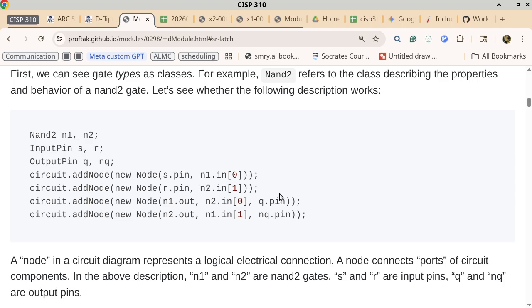Okay, there are many other languages. VHDL is one, Verilog is the other one, and both of those are called HDL languages. HDL stands for Hardware Description Language.